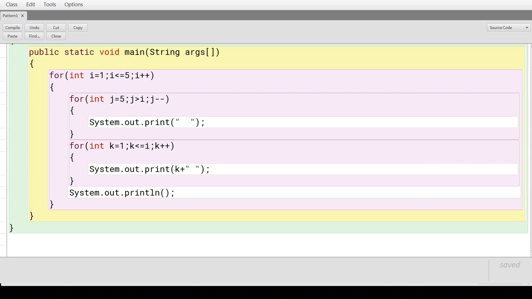So you have to have an inner loop for inserting space. As we discussed, you should start with 5 and you should stop at I plus 1. So here you can see j equal to 5, j greater than I. You are not using equal to because it should stop at I plus 1. So j greater than I, for example, the first time the I value is 1.